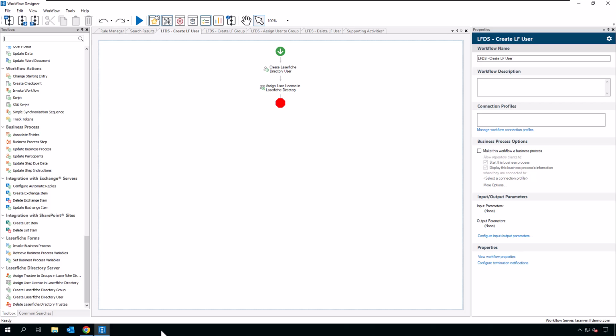So some of the new things that we are able to do in Workflow with this release is the ability to create, manage, and delete Laserfiche and SAML users, as well as groups managed in Laserfiche Directory Server. So this includes licenses, user properties, and membership with different Laserfiche groups.